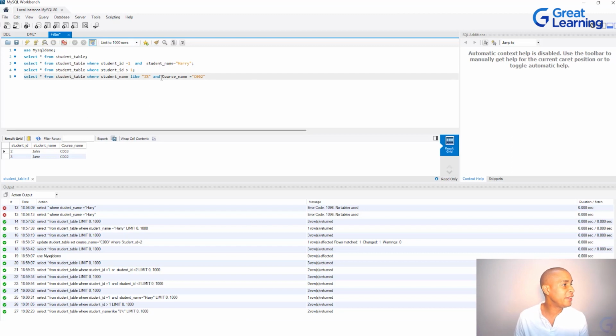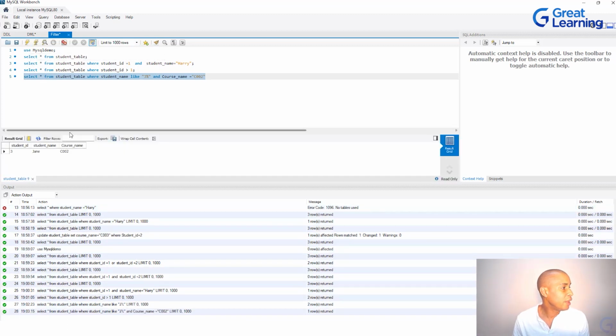And now we can have both conditions met. The pattern matches J, and we have the select here for 002. So we should only be bringing back this. And now you see we bring back a 3.